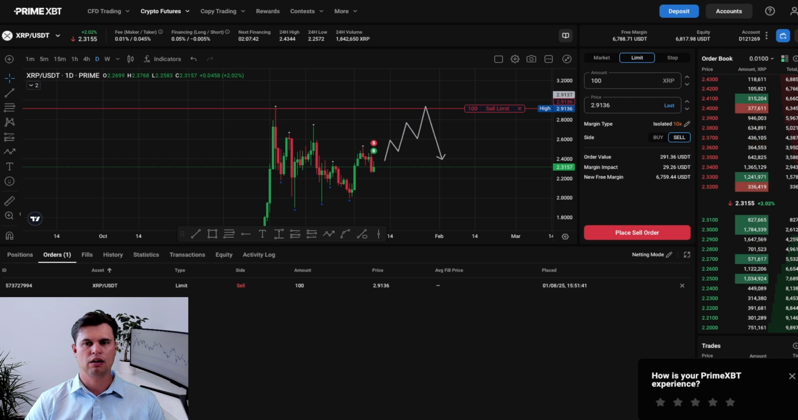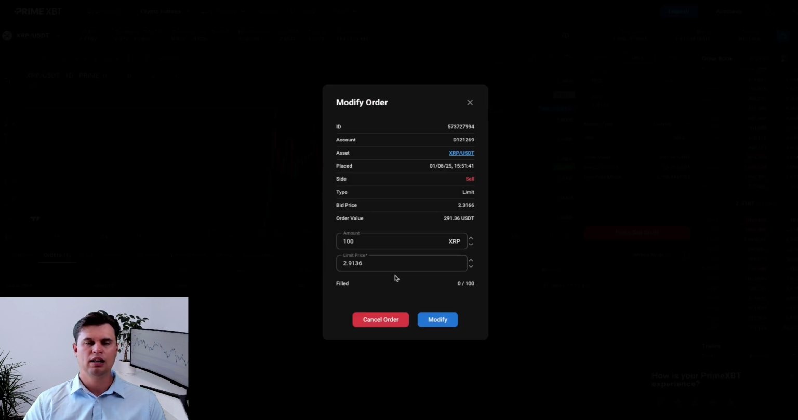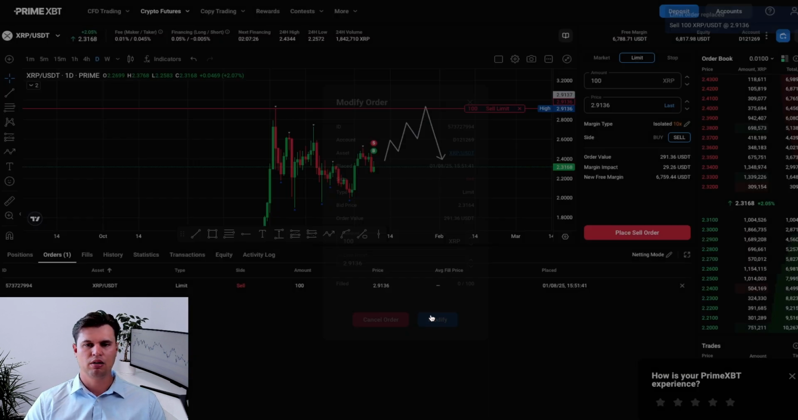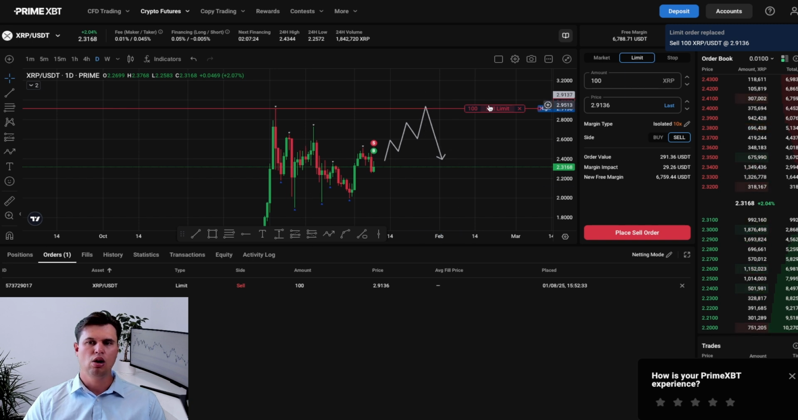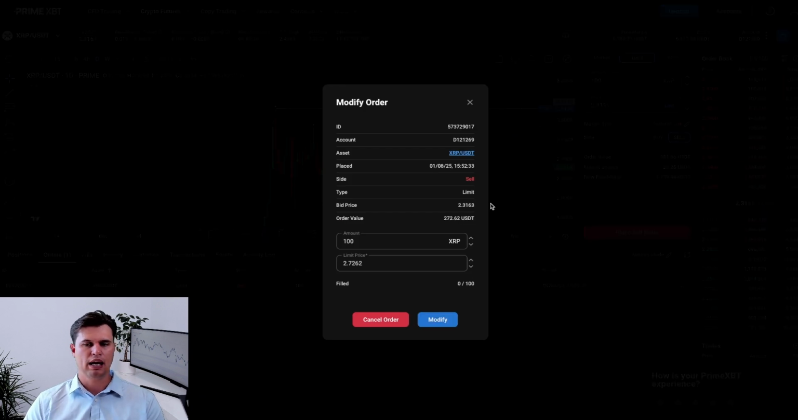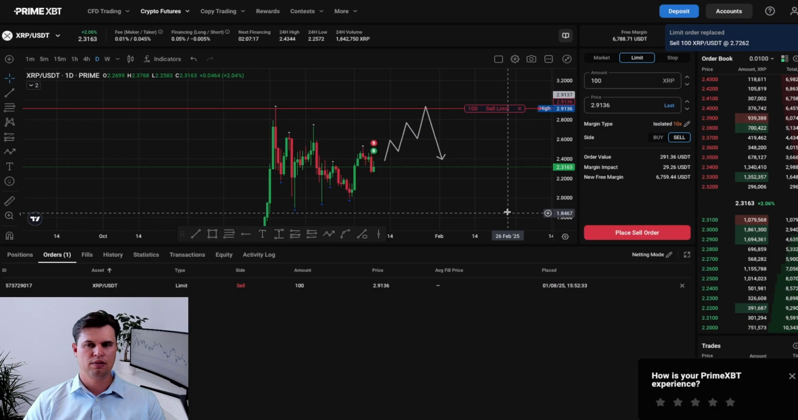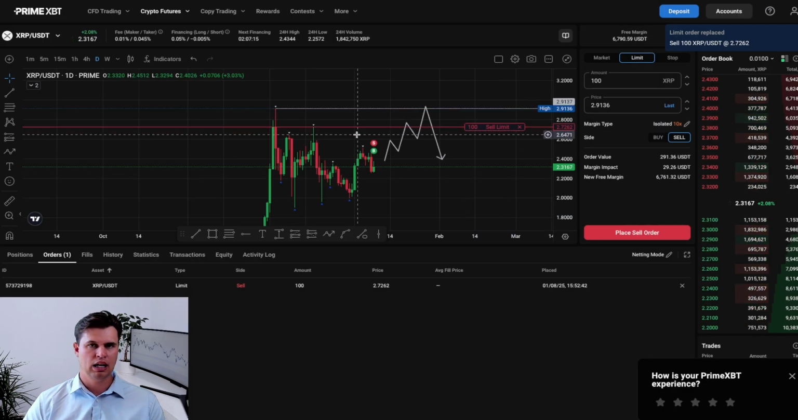But if you want to modify your level, or change the way in which the position is currently set, you then need to select where it says orders. When you select orders, you'll be able to see the asset class that you're wanting to sell and the level at which you're wanting to sell. If you want to modify that in any way, you simply double click on it, click modify, and you'll be able to change the position. Alternatively, you can also drag and drop. So let's say you want to potentially sell at $2.6 or $2.72, then you can simply drag and drop it, select modify, and it'll automatically do it for you.